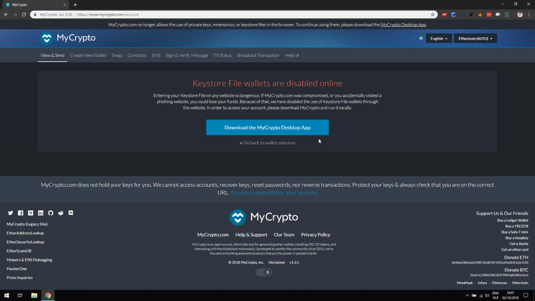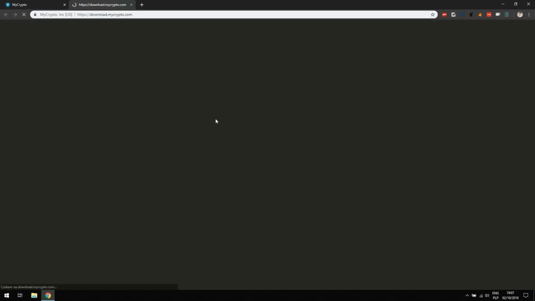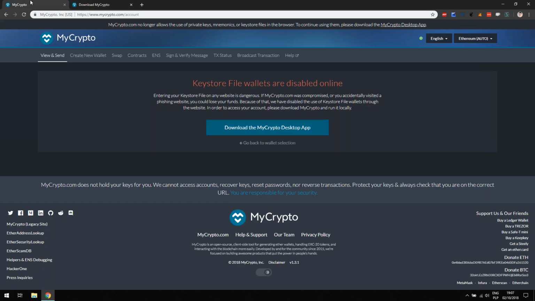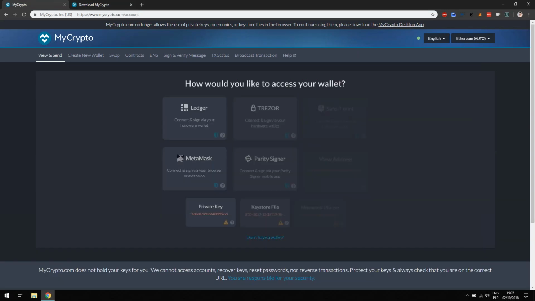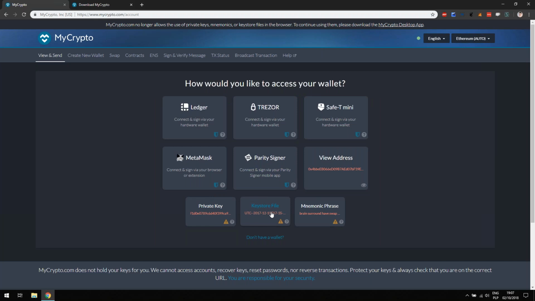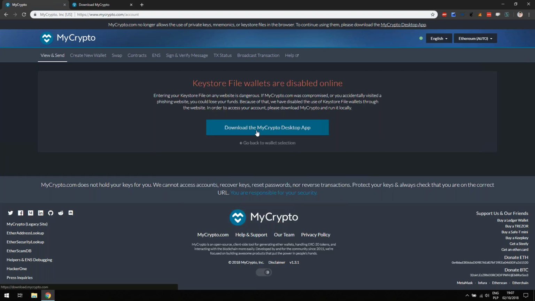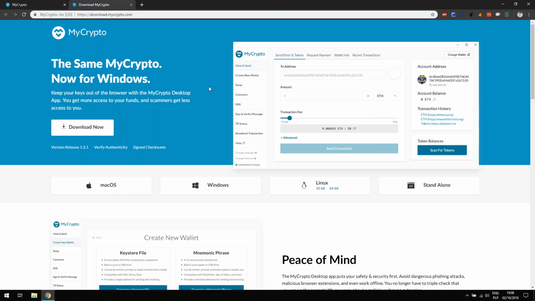If you would like to do this using a key store file or private key, then please download my crypto desktop app. You can do this by clicking this button. You can access it using, for example, key store file here. Click download my crypto desktop app. Then this tab will open, and you will be able to download my crypto app. Then it will download an executable, and then you can install it.